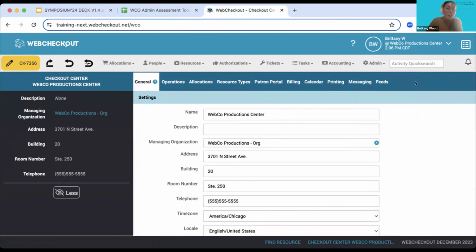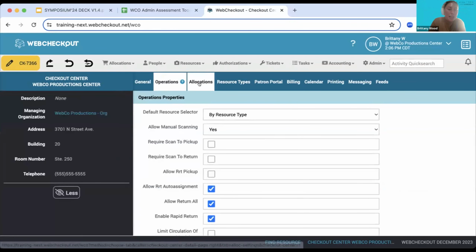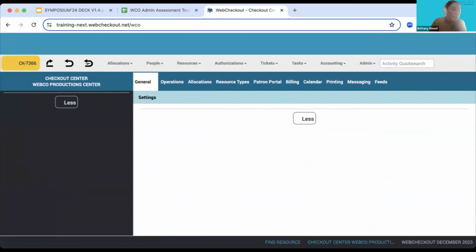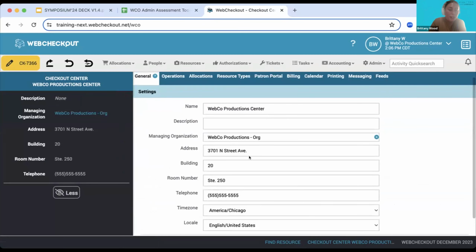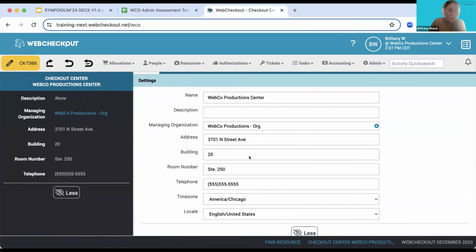These settings right here are the specific configurations that affect your checkout center. And I like to think of these being almost the most impactful when it comes to actually circulating equipment within your checkout center. So if you are a new admin, especially a checkout center admin that is really responsible for managing and circulating equipment, I would recommend just taking the time to make sure all of this information listed here is accurate and correct. So this Checkout Center General tab, this is where you can update and view contact information.